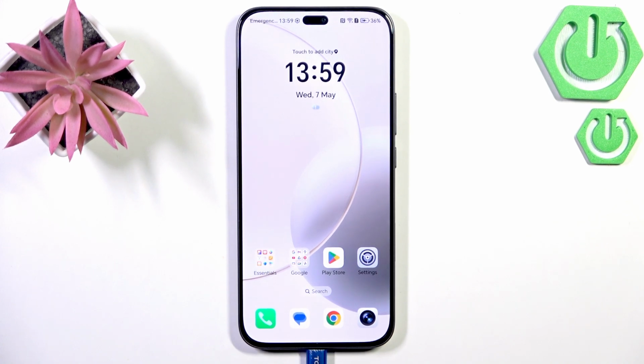Hi everyone, in front of me I've got HONOR X70i, and let me share with you how to add a photo to a contact in this device.